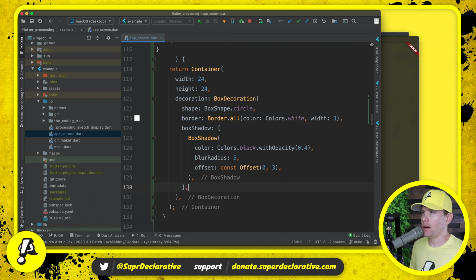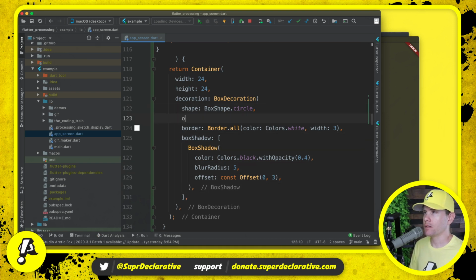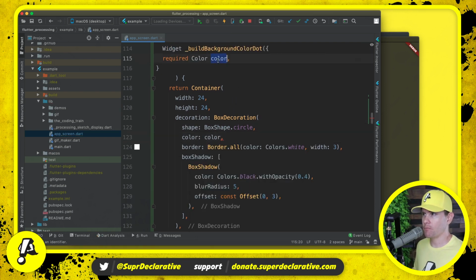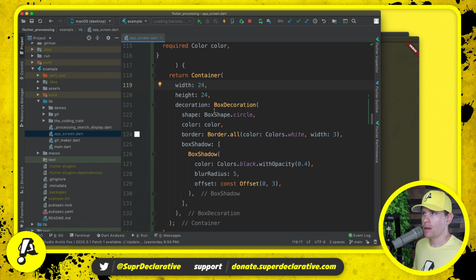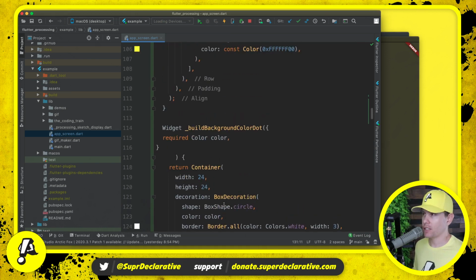And then, let's see, the color should be whatever color the user is selecting. So whatever that incoming color is. So we have a 24 by 24 circle filled with the given color with a white border with a box shadow. Let's save that.